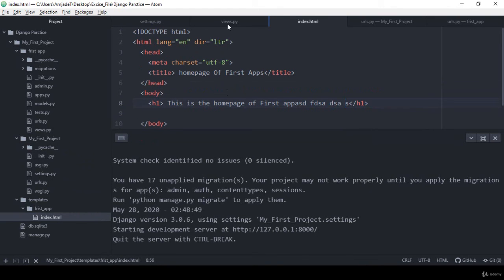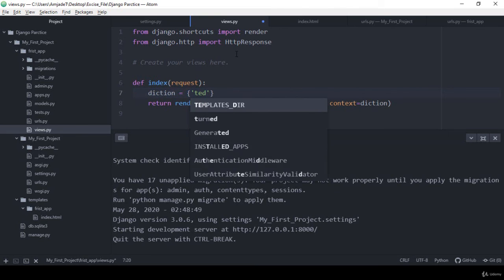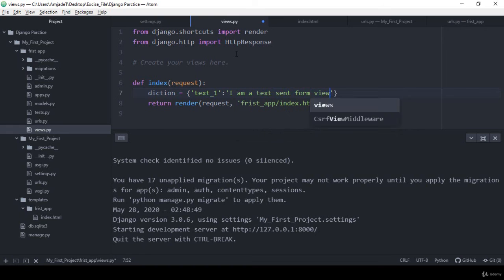Also here in our view, I have defined a dictionary. So how does this dictionary work? From here, you can pass some IDs. Like here, I defined an ID as text, I simply defined it as text_1. So with this type of ID, if you want to pass some data, you can also pass it. Here I simply defined, like, 'I am a text sent from views file'. This is the type of text I want to pass.